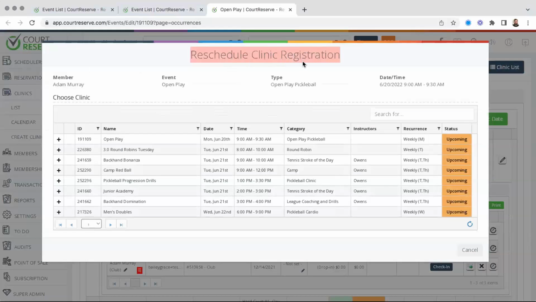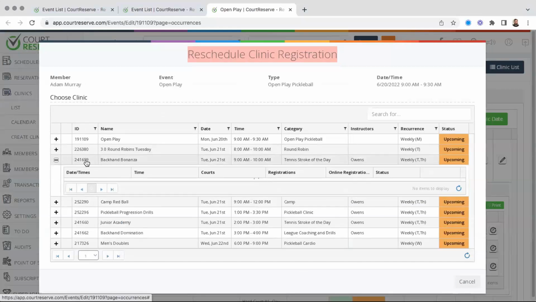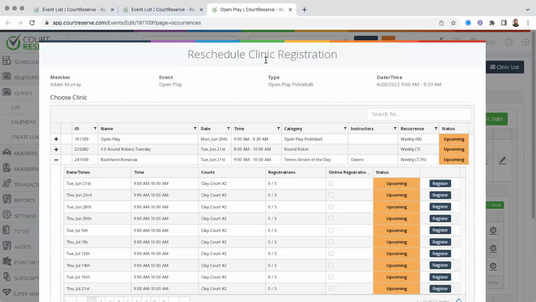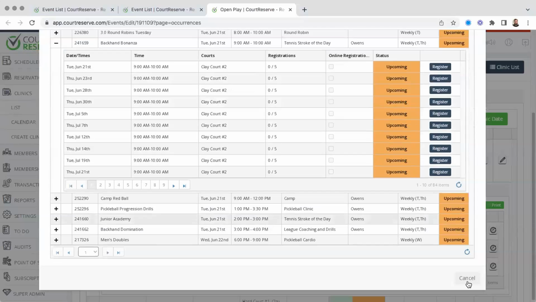If I use reschedule clinic registration and I search for a different event and I click register, if that event costs less than the event that I have signed this player up for currently, or the series of dates that I'm signing them up for total to be less than the series of dates that they're enrolled in right now, the system is going to automatically cover the difference and do an automatic refund. Again, this is just for rescheduling clinic registrations.